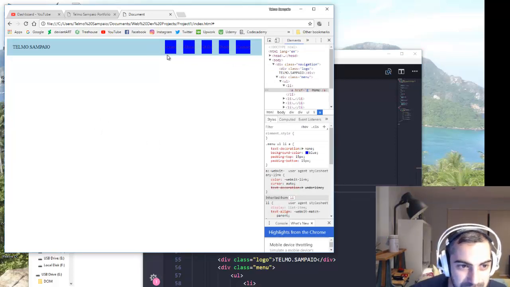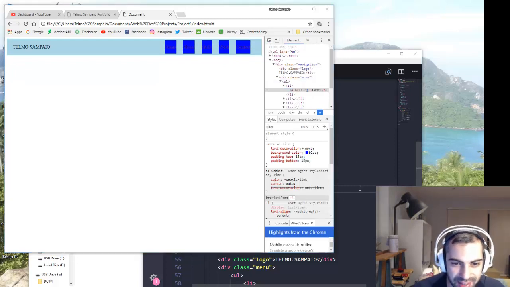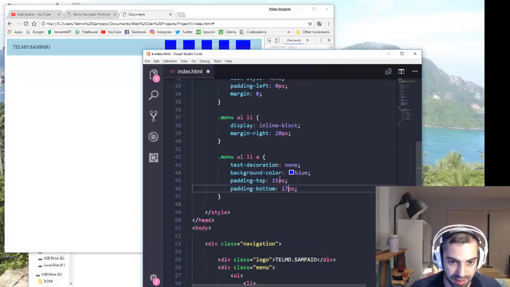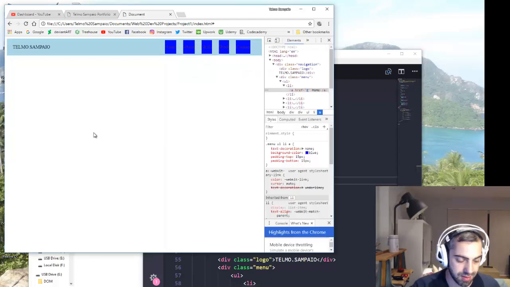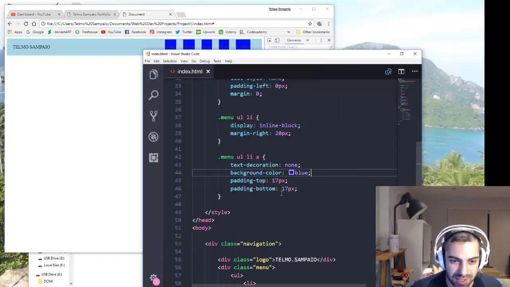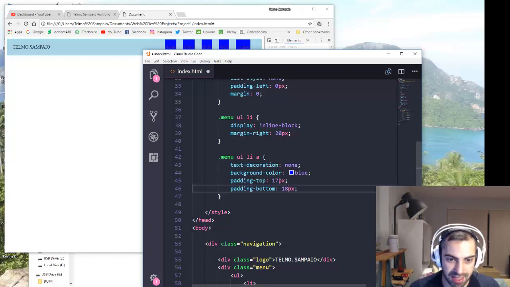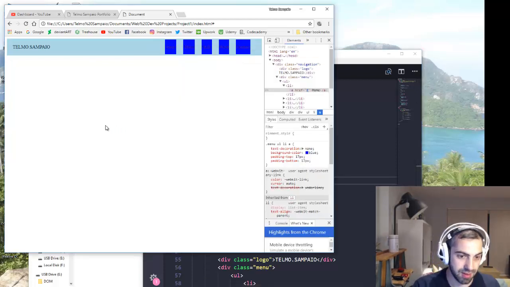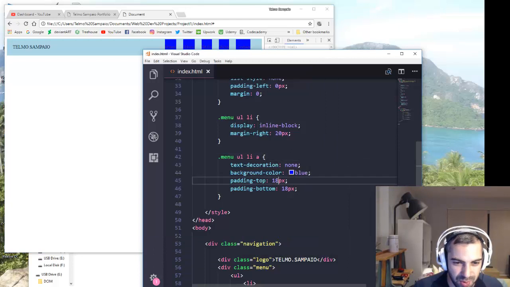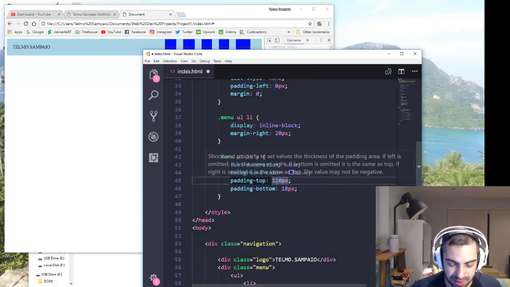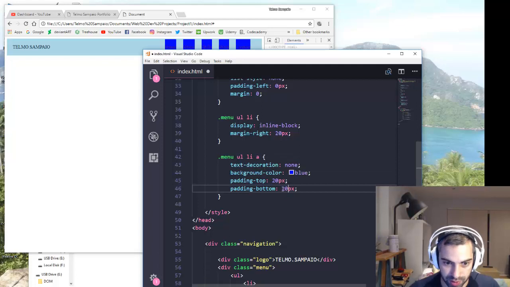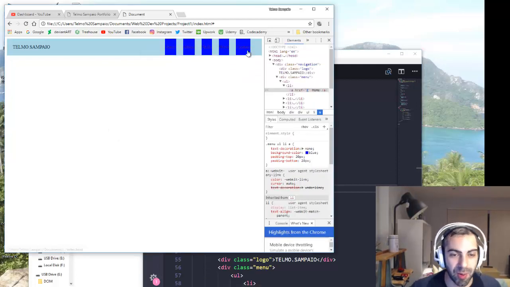There's still a little bit of space in here. So if we go and let's put 17. It's almost there, so maybe let's put 18. No, I don't know. I think it was 20. Let's put 20 and see. There you go. So now it's really taking the full height of the container. So this is what we want. You see, if you click in here, it's going to affect the link.